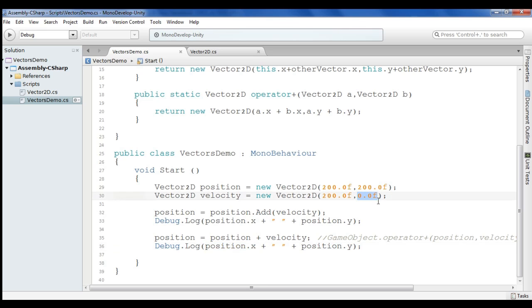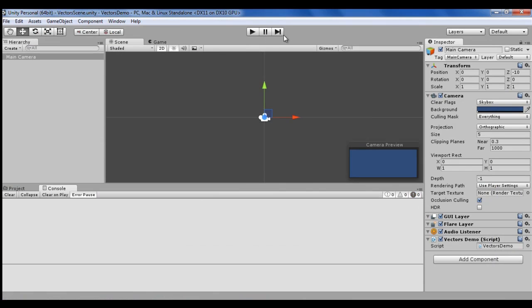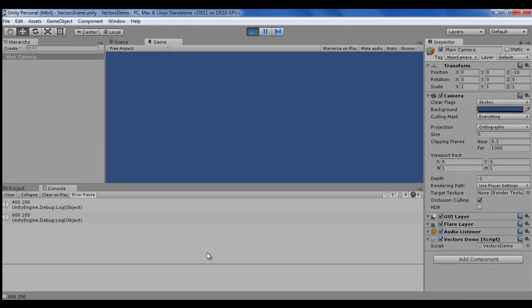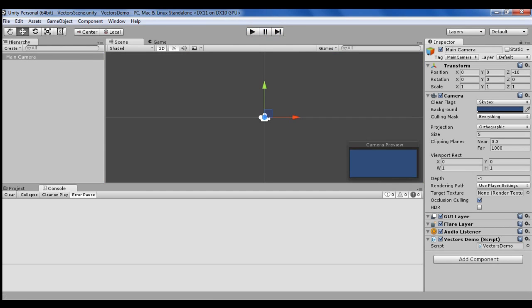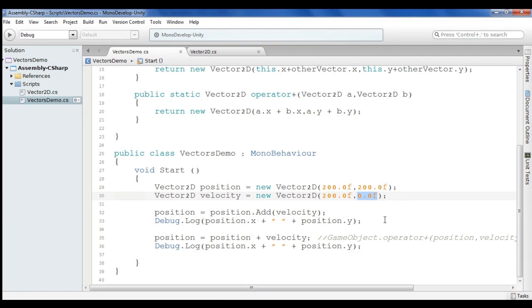We are adding 0 to it again, so we should get here 200 only. Let us save and come back and check out. And if I run the code, you can see that we got 400, 200, 600, 200, guys. Can you see that? That is nice. We have written our own plus operator which performs the addition of two vectors.